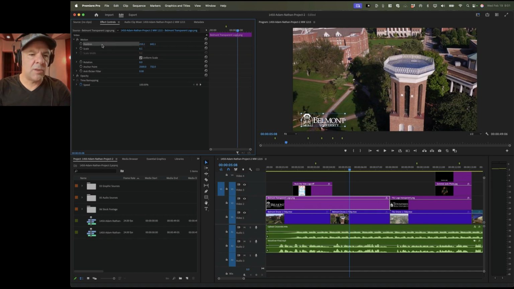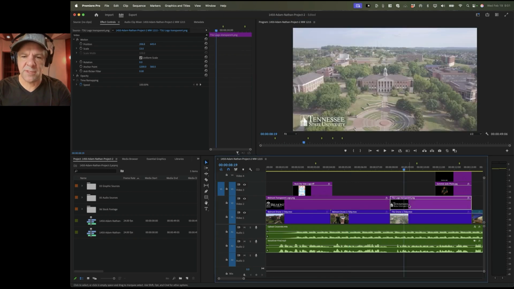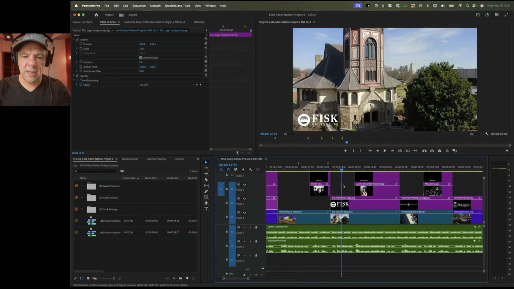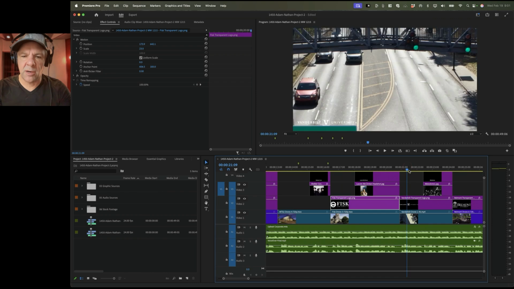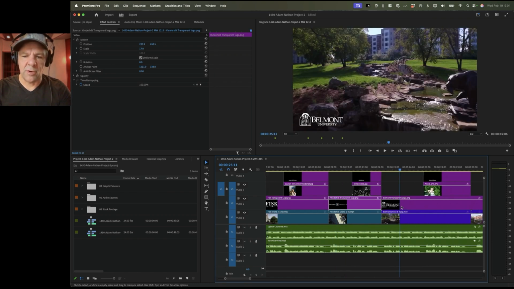And once you click on the word position or scale, then we can actually just drag it around just like in Photoshop that will have these little resizing windows. So we did that for the Tennessee State logo. MTSU already had their logo burned in, but we added that for the Fisk logo and for the Vanderbilt logo and for the Belmont logo again.